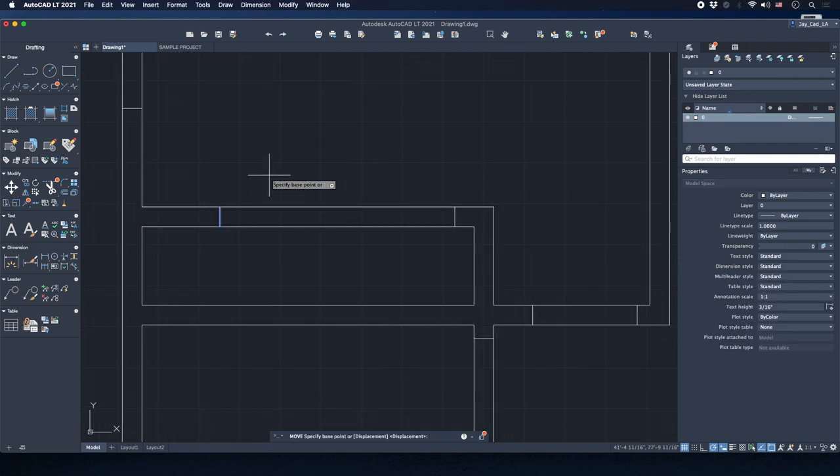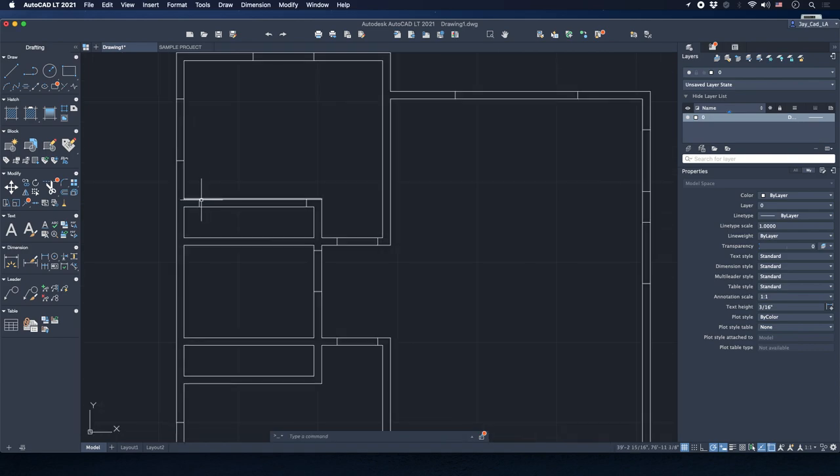And the way it works is very simple. It's similar to copy and the other commands you saw earlier. We select the object first, and now we're going to tell it the base point from where it's going to start, and then we give direction with the mouse, and then I'm going to type the distance. I will type 12 inches, or I can type 1 foot, the same, AutoCAD will understand both.